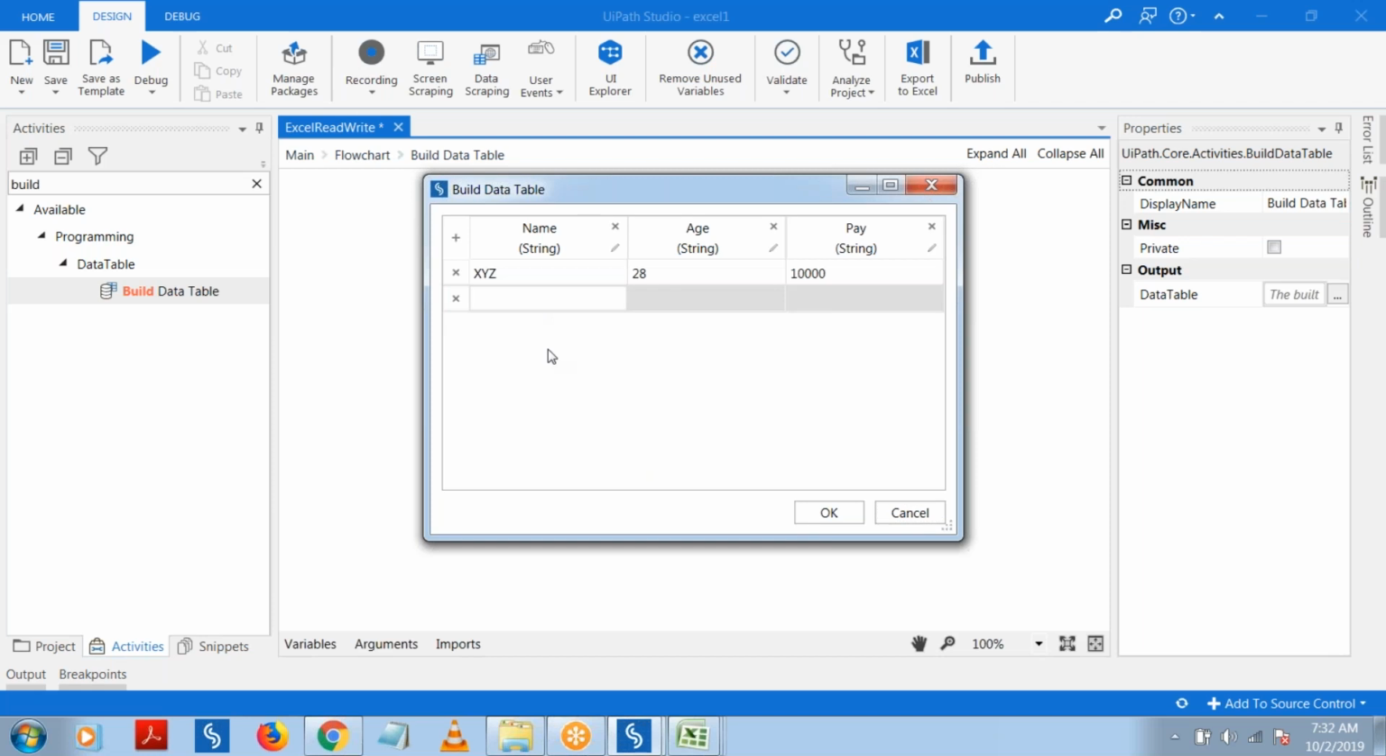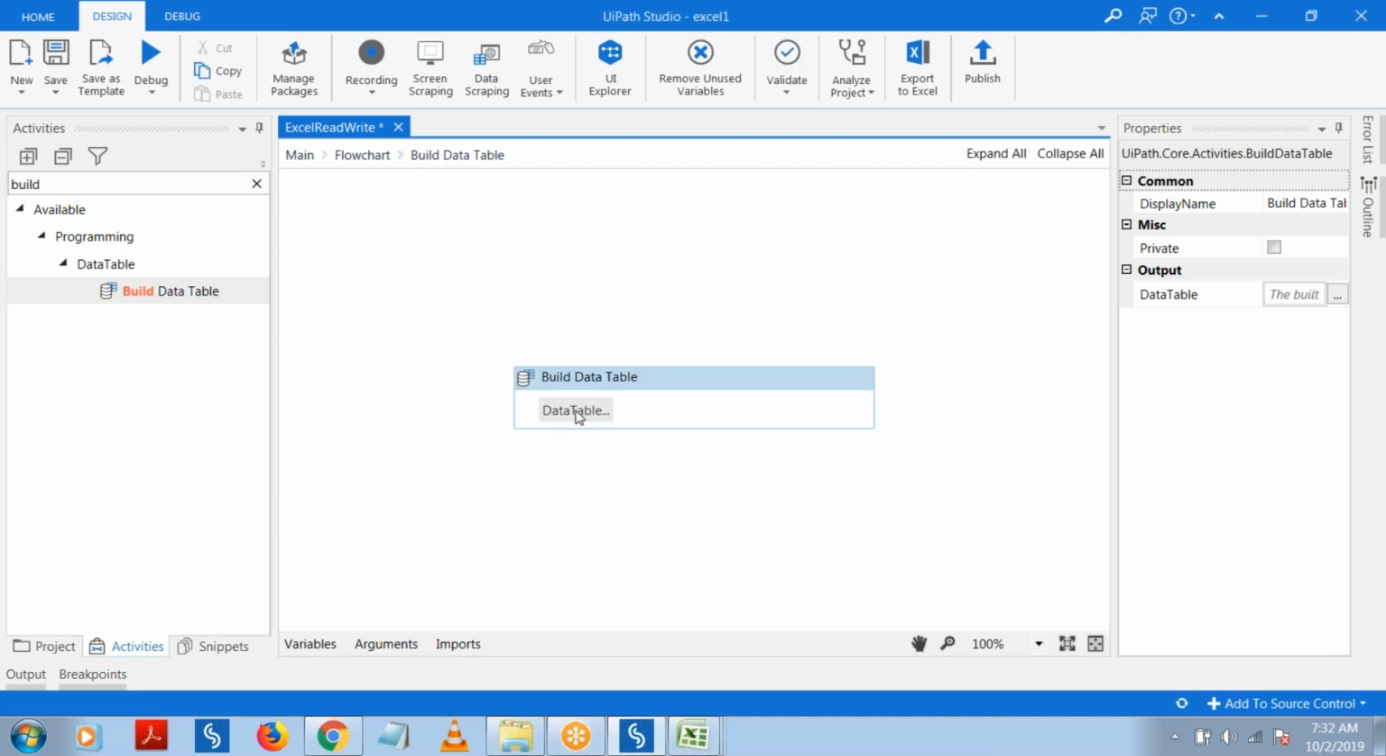ABC, maybe 32, and 12,000. Like this you can have n number of rows. If you press tab, you will get another row, one after the other. Now I wanted to have only 2 rows.